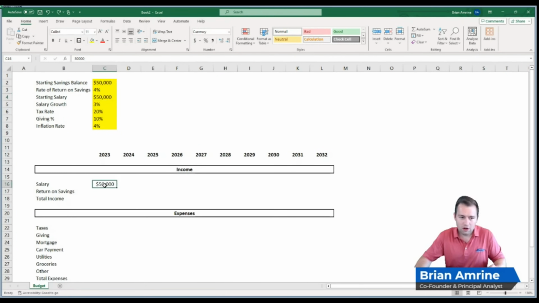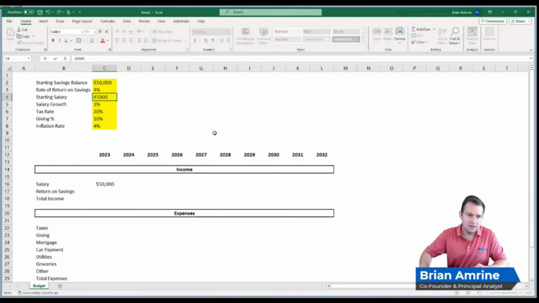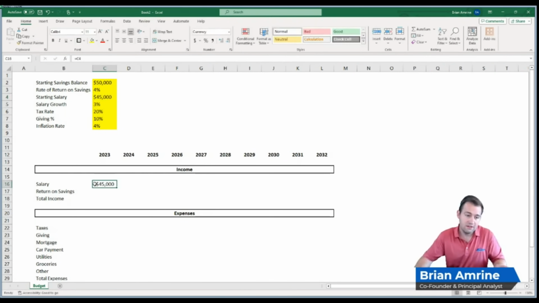So instead of hard coding it here and typing the specific number, we're going to use the equal sign and point to the cell C4. In this case, we can click on it. Great. Now watch what happens if we update this to 45,000. The cell updates too. Pretty neat. Very similar to what we did here, except in this case, we're just simply pointing to that value.